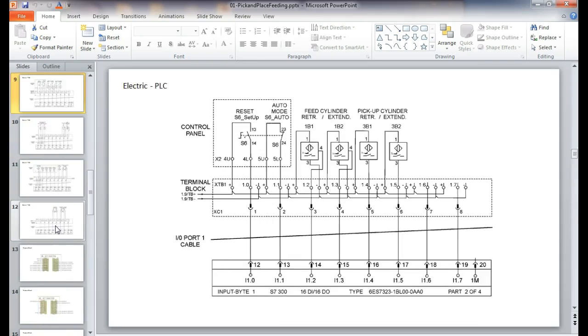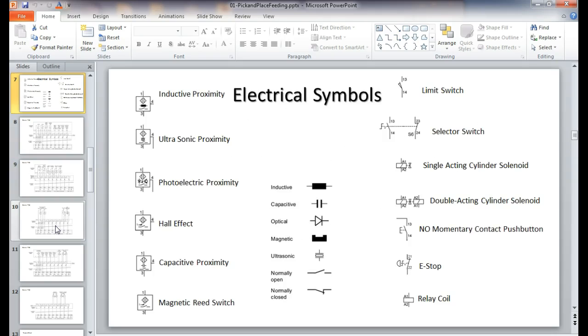So we went over the diagrams, we went over the symbols, basically the electrical and the pneumatic. Y'all have any questions on those so far?